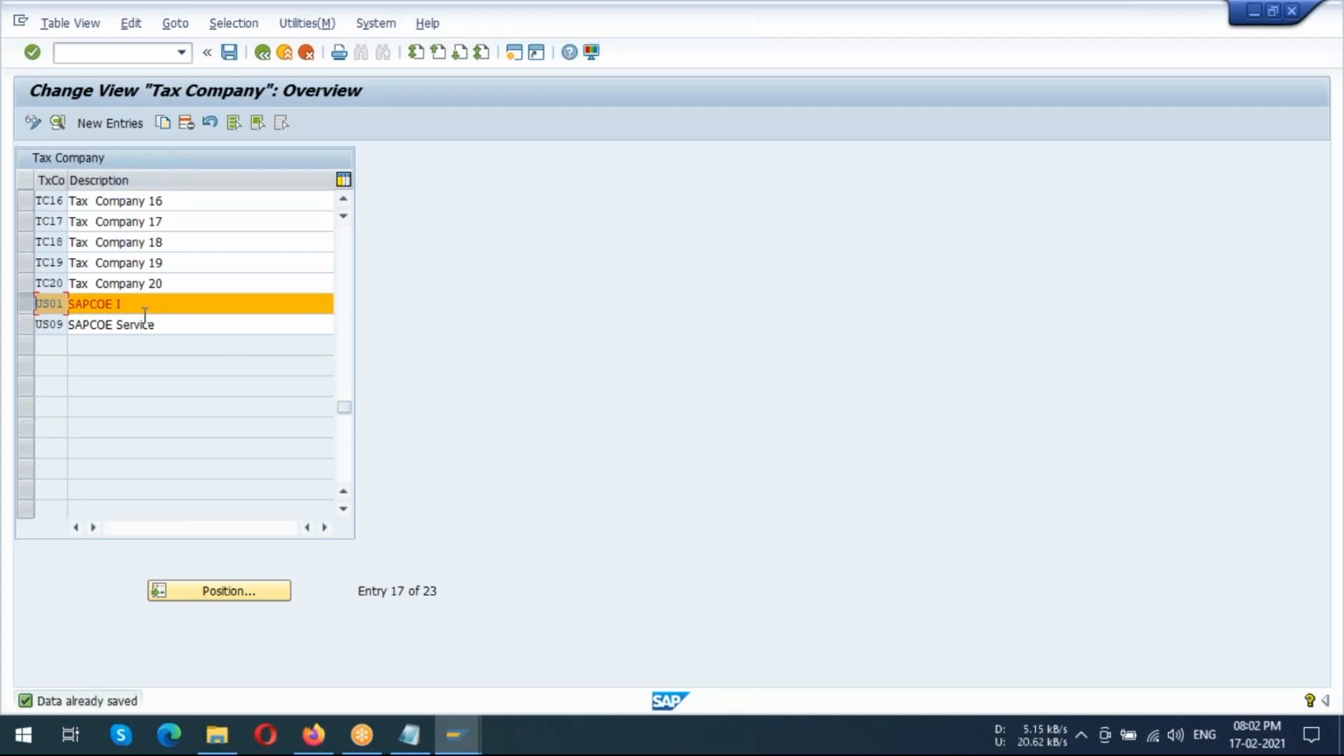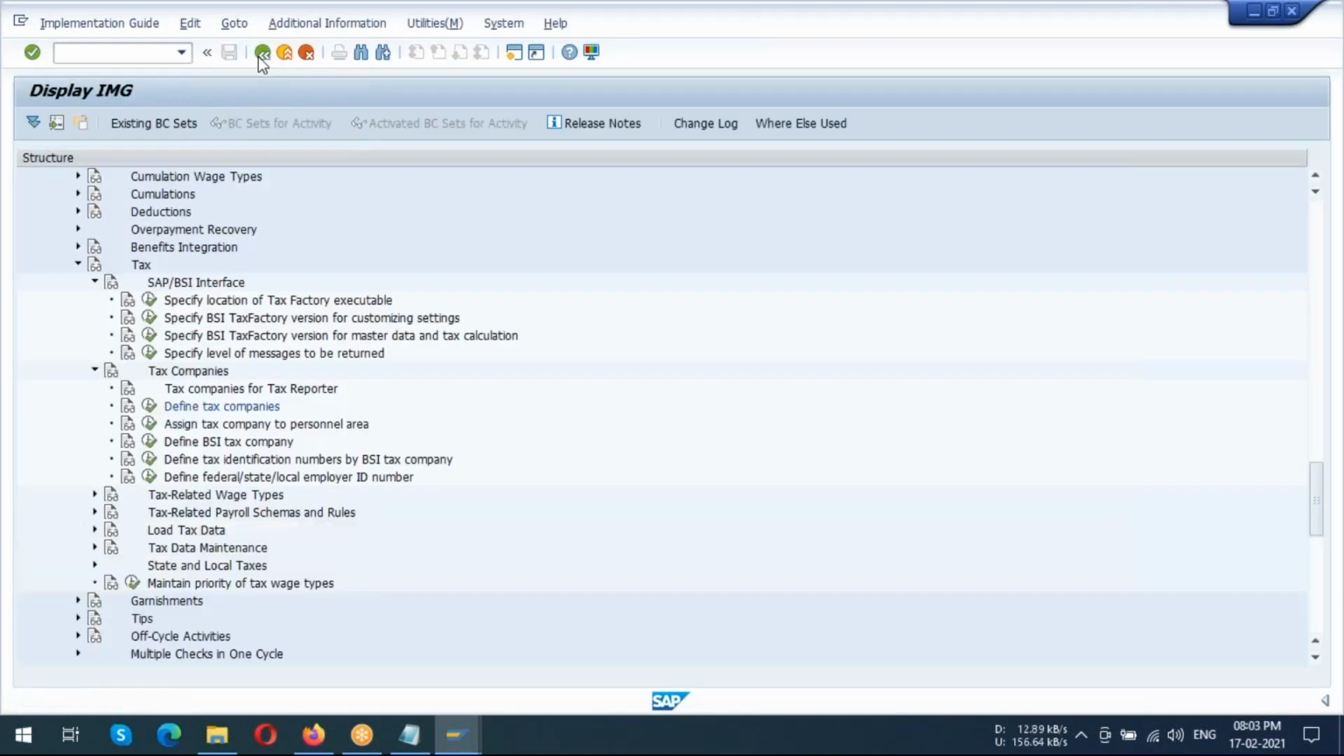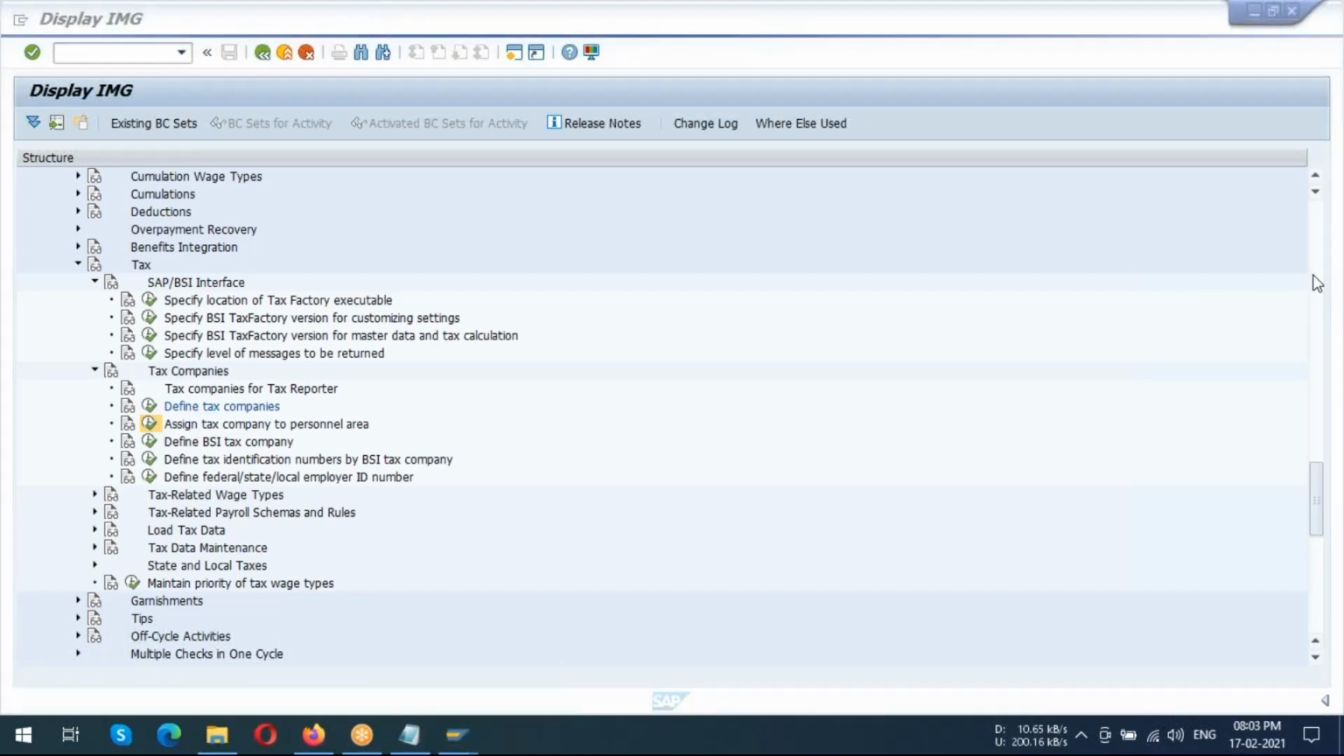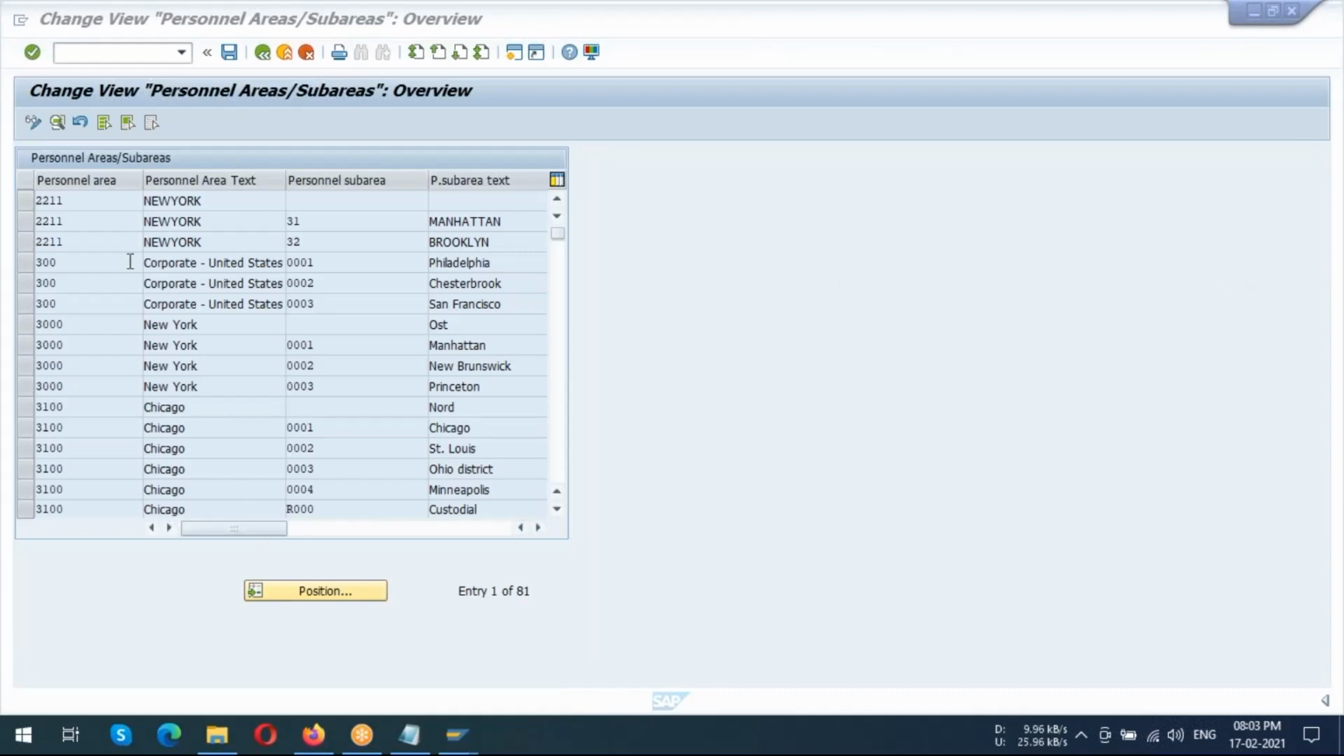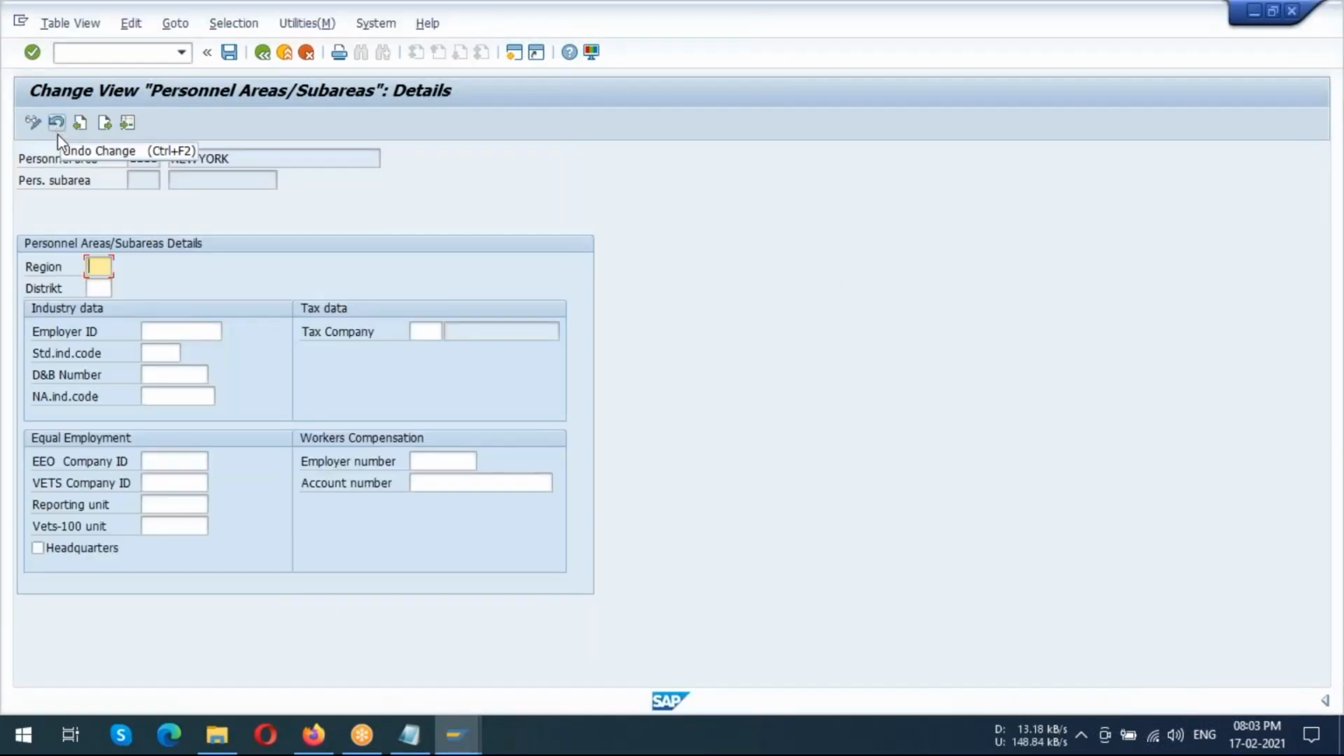So this is my case company, US01, that I will show you. Now maintain, assign the tax company you created to personal area. So assign tax company to personal area. These tables are very important here. Every time you need to check which table you are maintaining. So take position here. Taxation: maintain regional taxation here. Tax company should be added here.